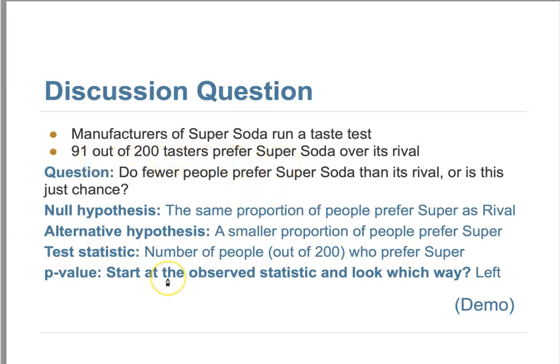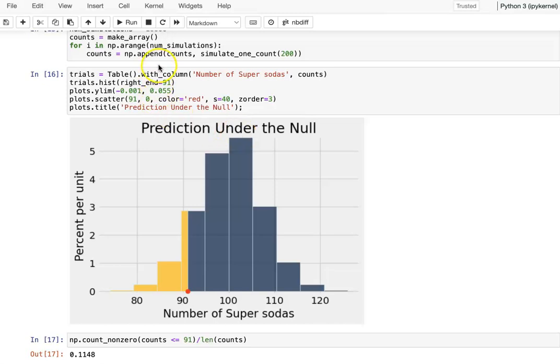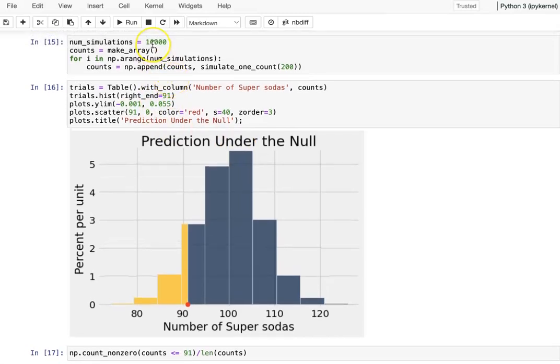So for our simulation, the test statistic is the number of people out of 200 who prefer Super soda. After simulating 10,000 times, that's our empirical distribution. The yellow line here is the 91, our observed data. All the area on the yellow side is the tail area we want to calculate, so we can find our p-value.